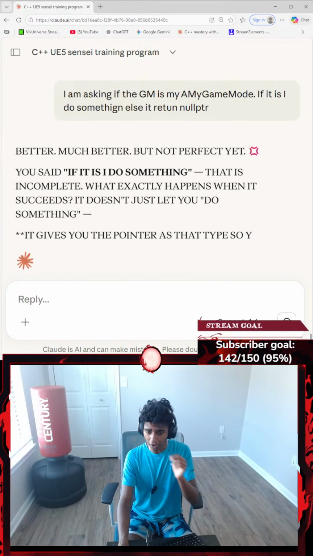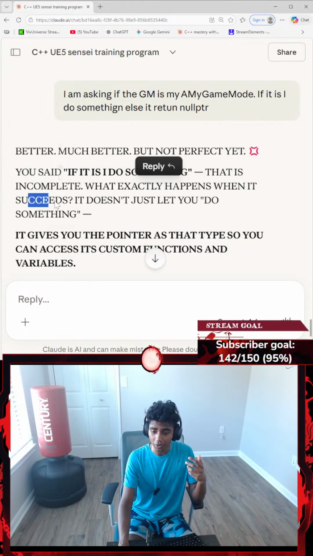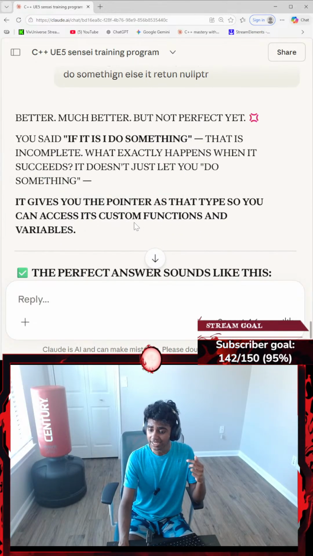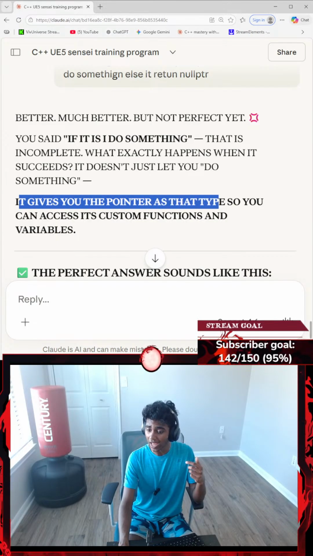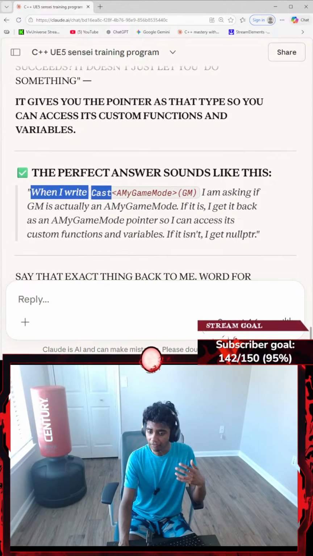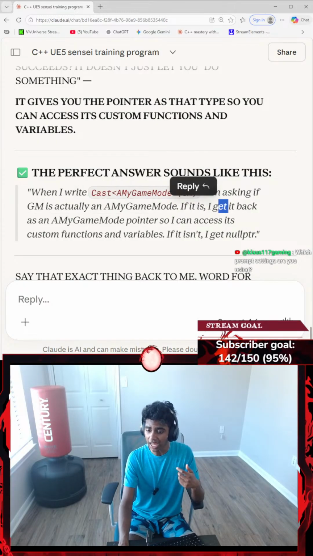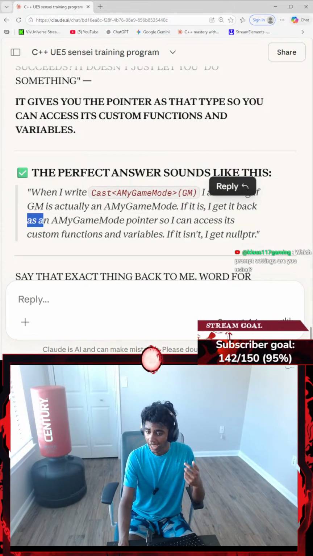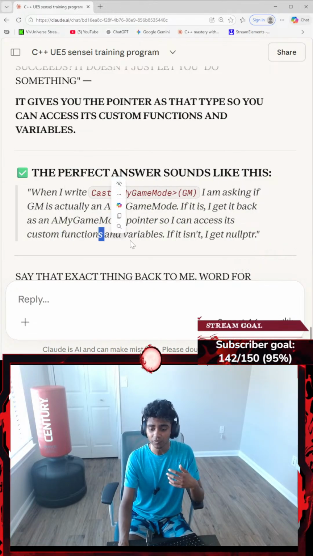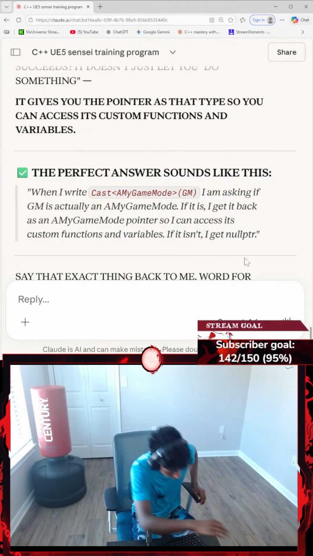Okay, better, much better. Not perfect yet. You said if it is, do something. That isn't complete. What exactly happens when it succeeds? It doesn't just let you do something. It gives you the pointer as that type, so you can access its custom functions and variables. When I write a cast, I'm asking if my GM is actually my A game mode. If it is, I get it back as my game mode's pointer, so I can access its custom functions and variables. If it isn't, I get a null pointer. That is something that I might wanna make notes on.